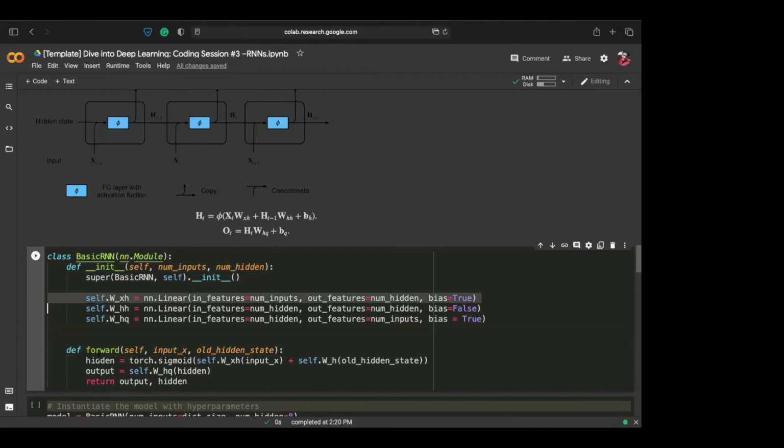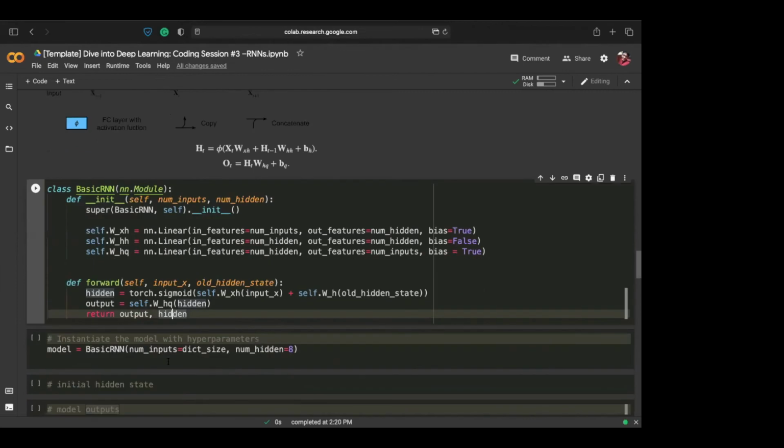And using that hidden state, whatever you've computed, we compute the new output, which has its own set of weights and bias, which is given by WHQ. That's why again the bias is true over here. And then what you return in the end is output and hidden. So that's what we have for this particular thing.